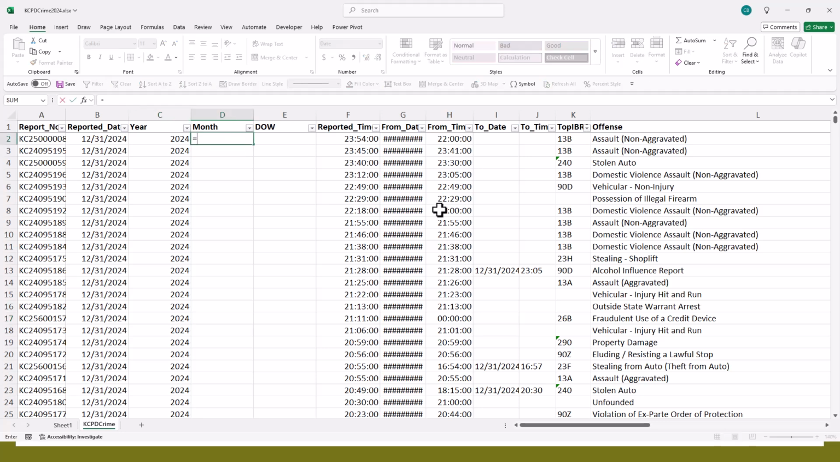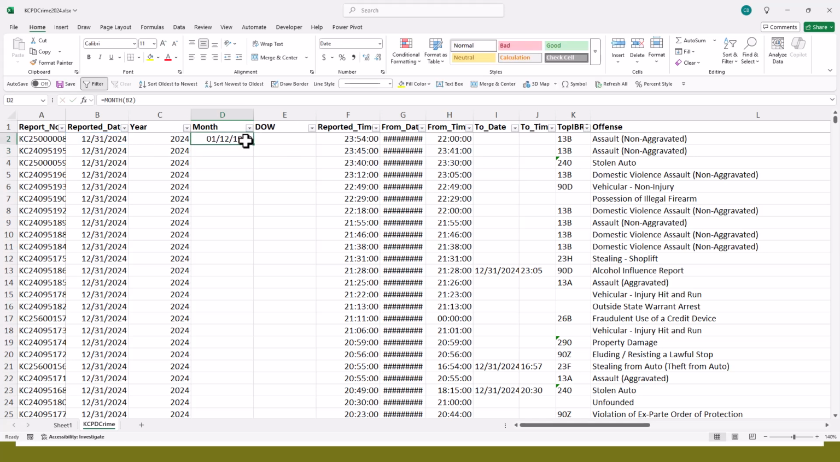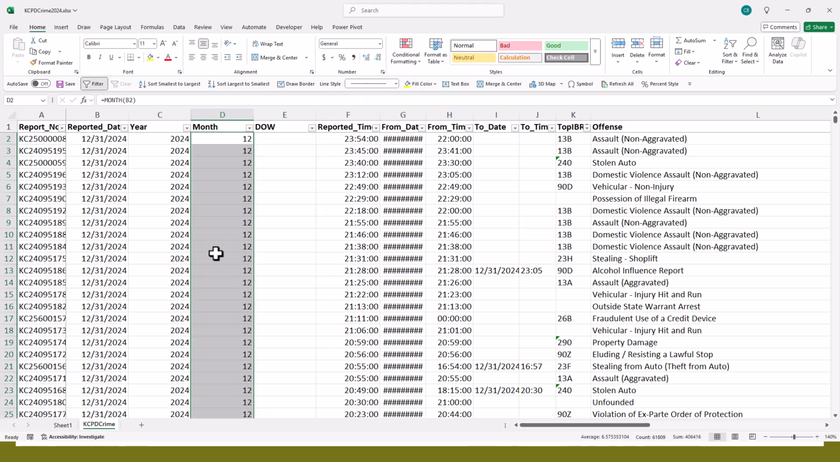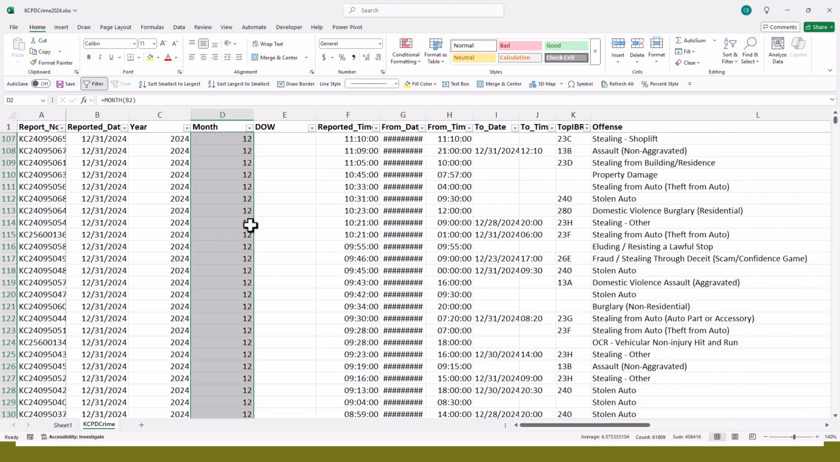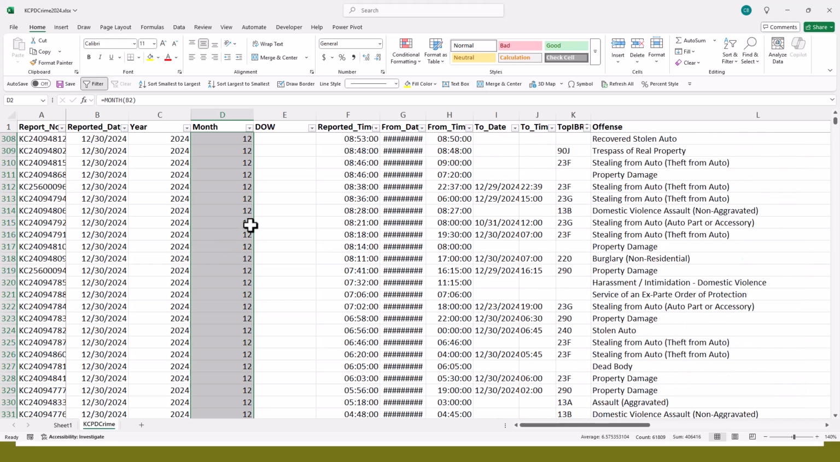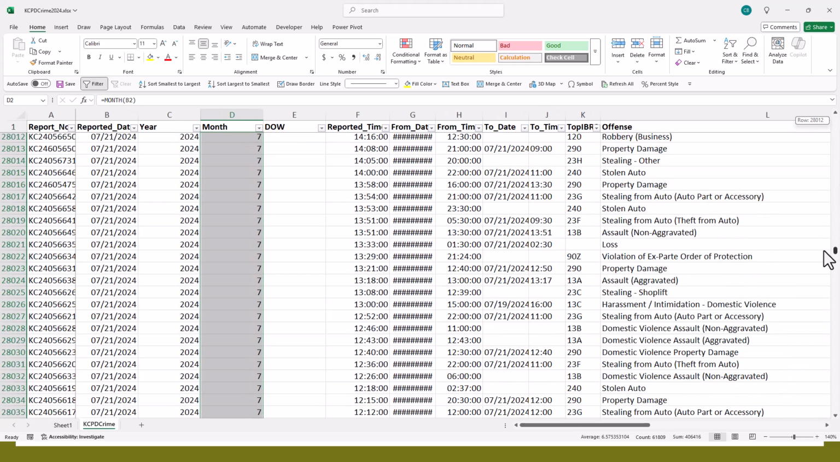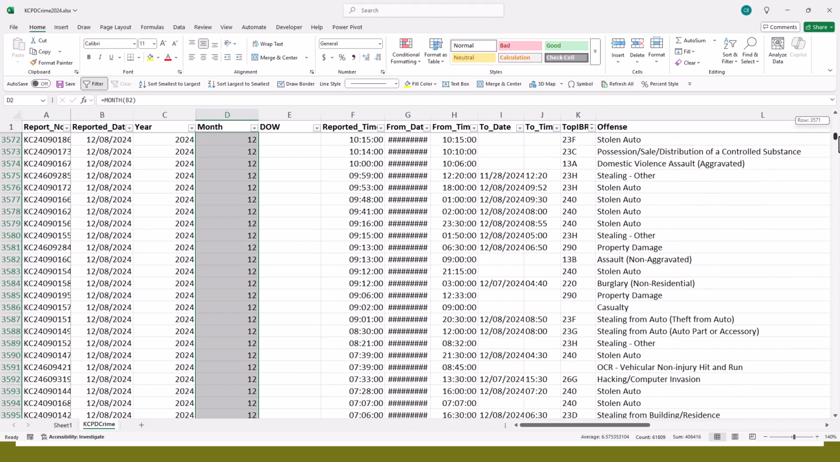Okay, month, same type of function. It simply has one argument, the field that we want to extract the month from. And we fill that down. Again, it's trying to display the results in date format, but after we fill it or before we fill it, we can change it back to general formatting, and then we get what we're looking for, a 12 for all the stuff that happened in December, a 7 for the stuff that happened in July, and things like that.